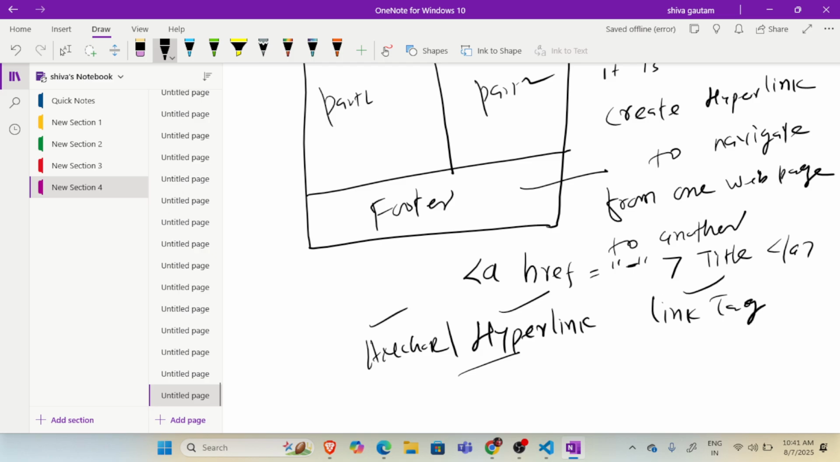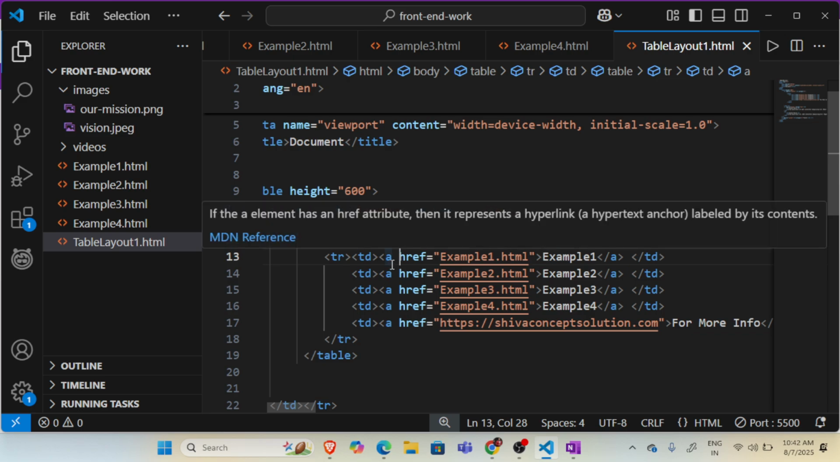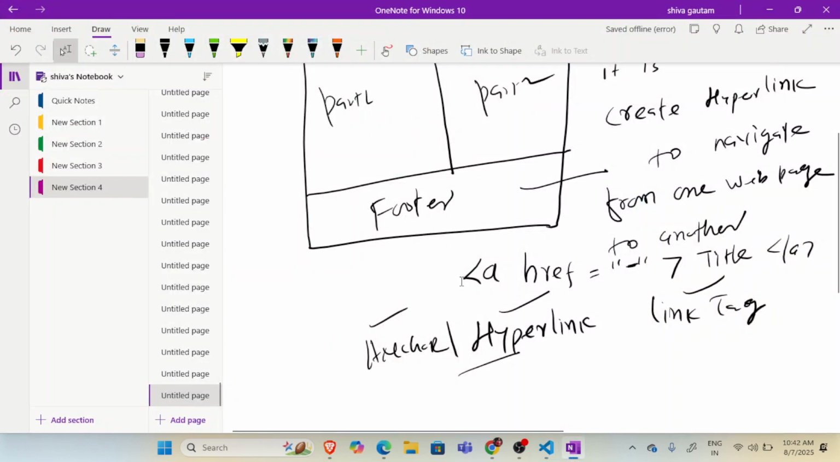That's why I was confused. I know about this tag, but anchor, like hyperlink. Yeah, anchor means A stands for anchor, that's why it starts from A. Okay. So their actual name is anchor tag. Okay. Yeah.